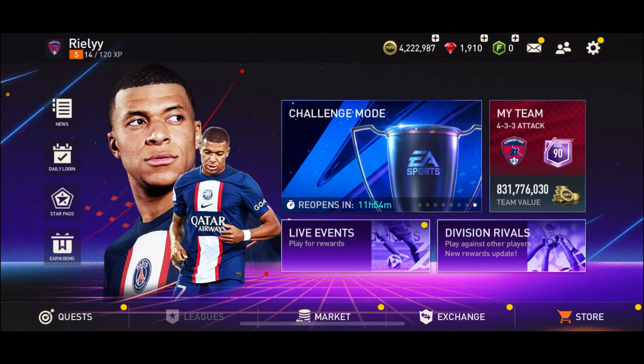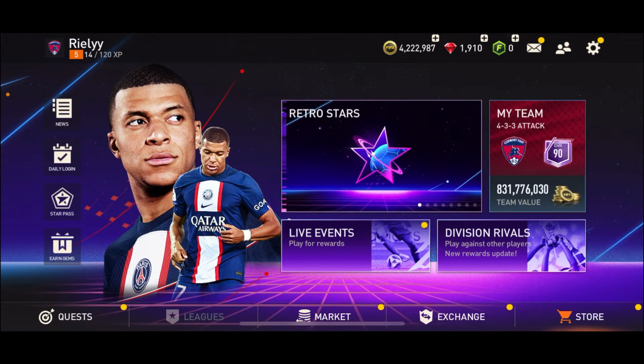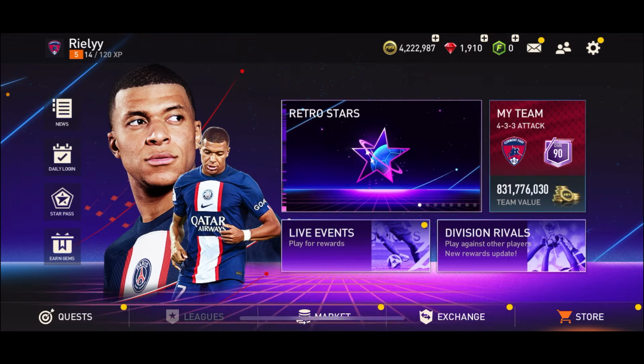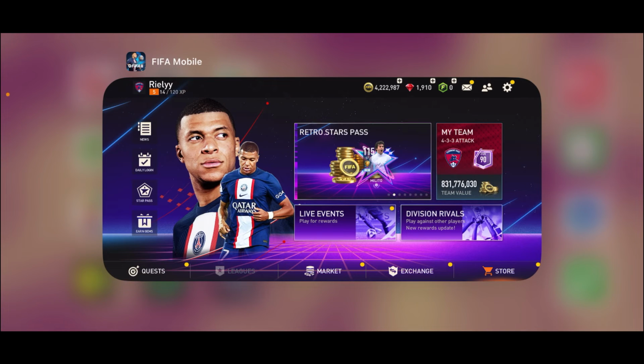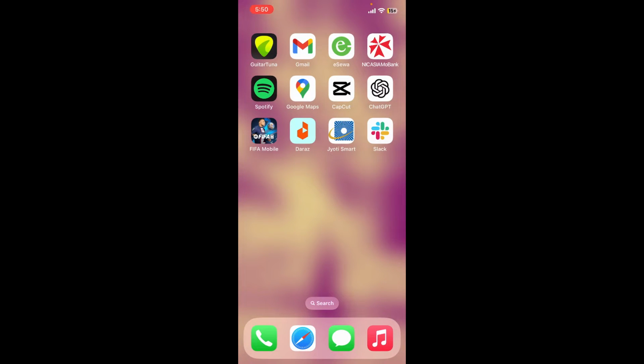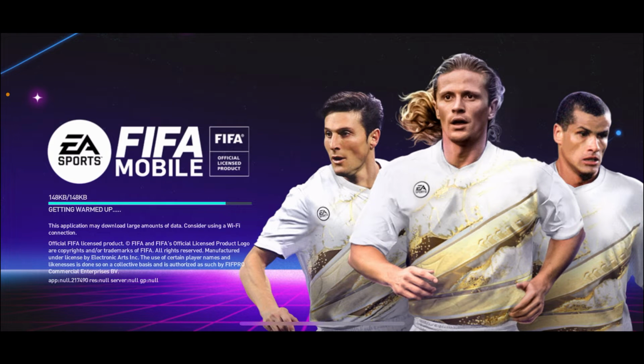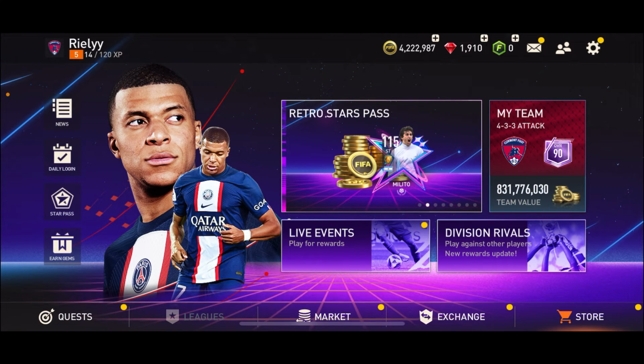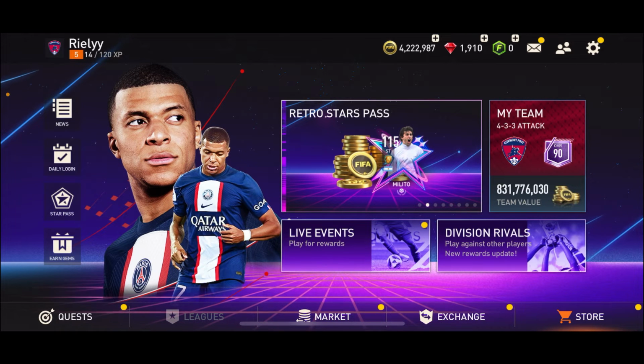If it still doesn't work, then simply restart the application. Slide from the bottom of your iPhone and you'll be able to see this control panel with your FIFA Mobile card. Simply swipe it up in order to close off FIFA Mobile. Now open the FIFA Mobile application again, and doing this might help your problem to be resolved or fix temporary glitches. If the problem still persists, then you can try reinstalling the app.